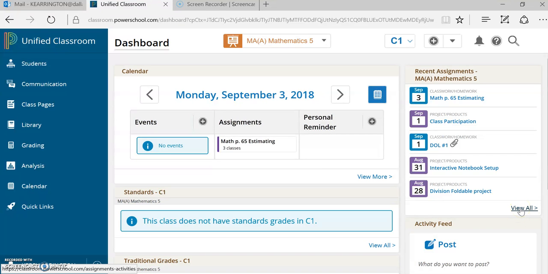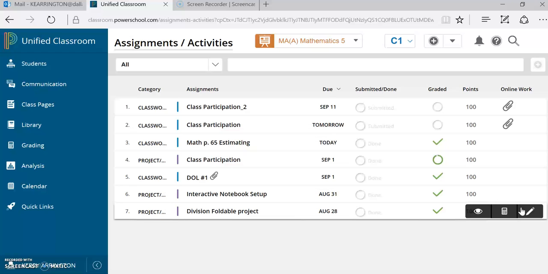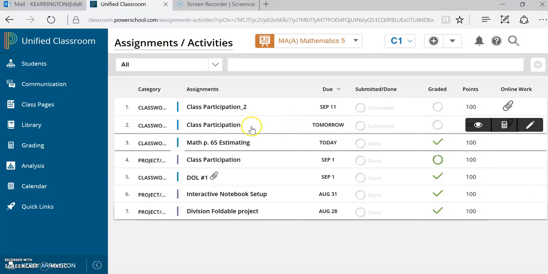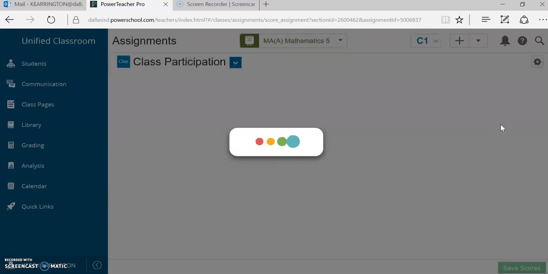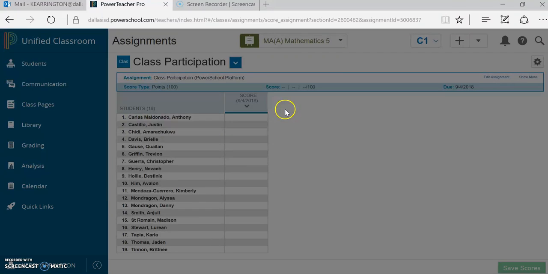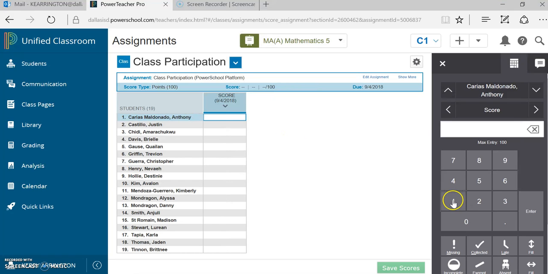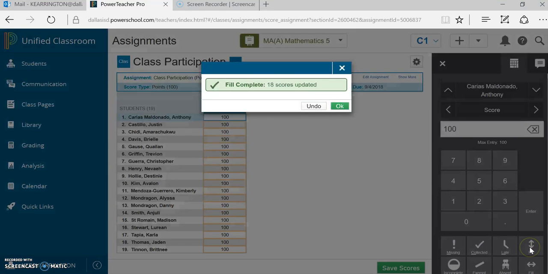Once I go back to dashboard, I'm going to click view all to see the assignment again. And so for tomorrow, I'm going to go in for the class participation grade under the calculator, click view scores. And you can put the grades in individually, or typically for a class participation grade, most of the times it would be the student getting the same grade. So I'm going to click in this box, type in 100, I'm going to hit fill, and it's going to give all the kids the same grade.